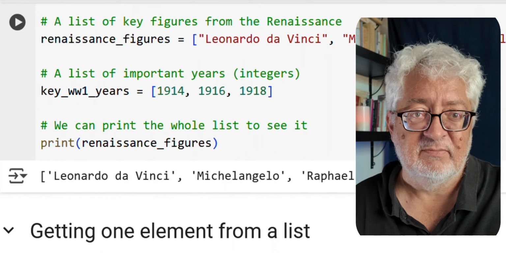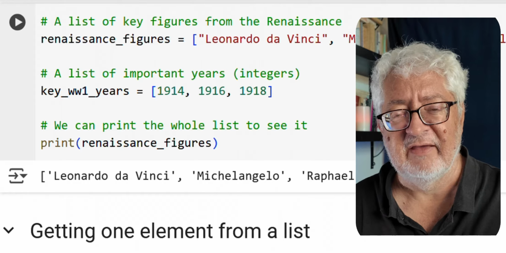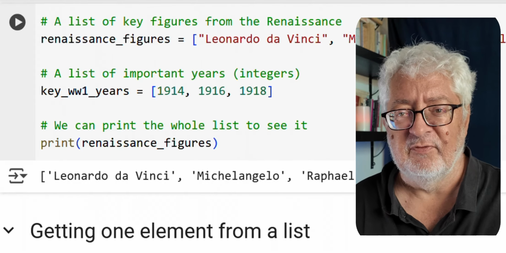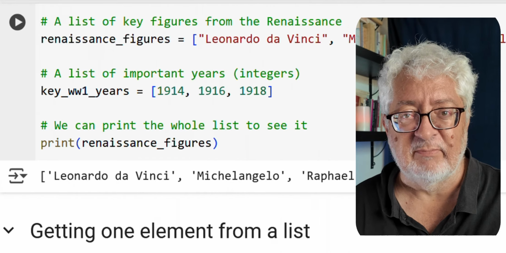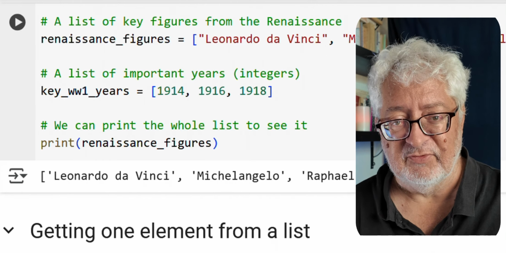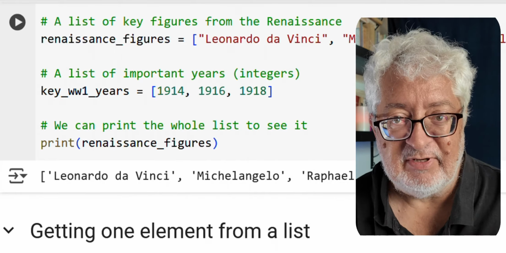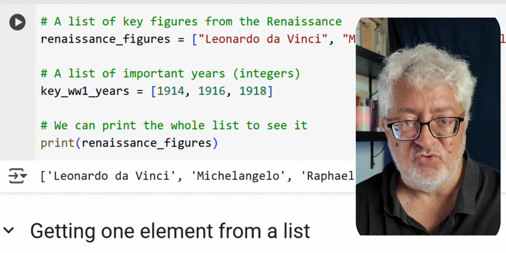Why would Python display it differently, right? Doesn't make much sense. The only difference is here you have the single quotes for the words and we used double quotes. In this context, it doesn't matter. You can use either form of quotes. Okay, now we want to get out an element from the list, and there are various ways to do this.